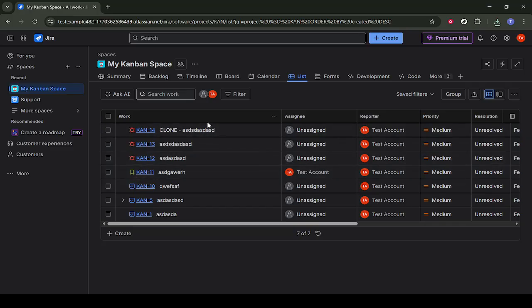Once the All Work view is open, take a moment to let everything load. You should now see a list of issues related to your Kanban project, usually with columns like key, summary, status, assignee, and other fields. Near the top of this list, you'll notice controls that let you refine or sort what you're seeing. One of the highlighted areas on the screen is what we want to interact with next.